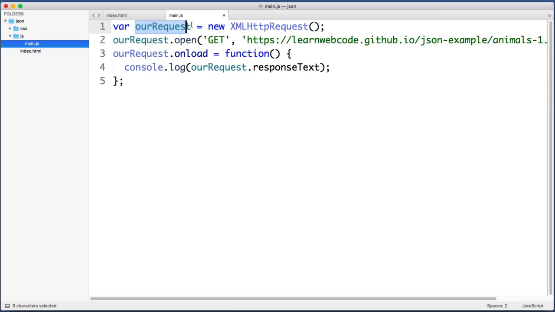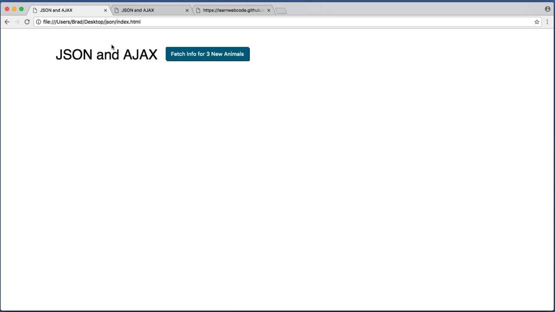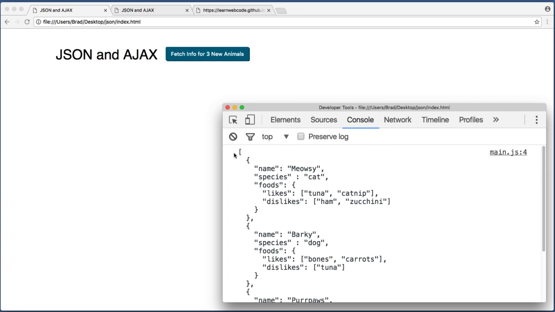All right, so at this point we've defined our request. The final step is to actually send the request. So we just say ourRequest.send. All right, so if I save this and visit my HTML page in the browser and refresh, and if I view my developer tools console, perfect. So here we see the content from the URL that we specified. Okay, so we logged that out to the console as a proof of concept.